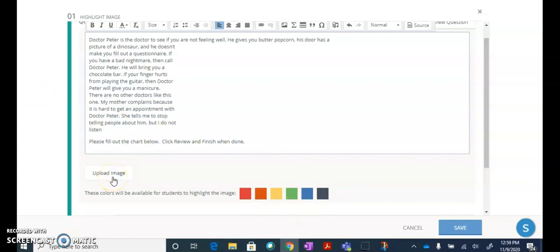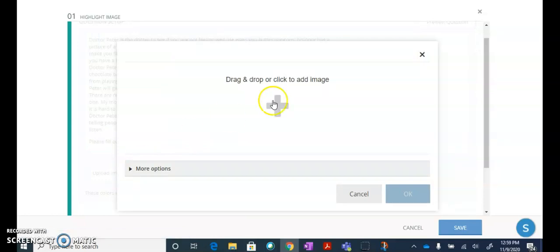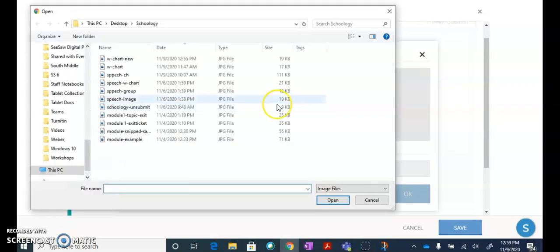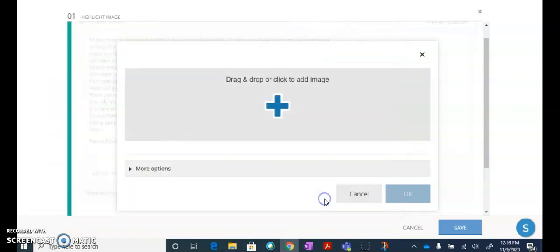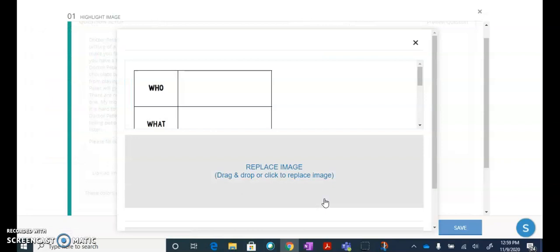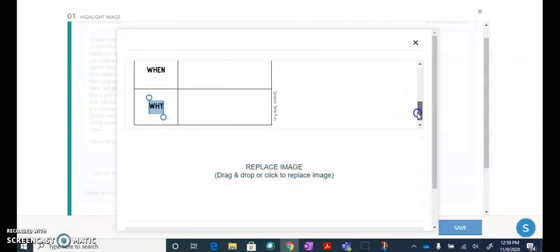And now we need to upload the image that they're going to annotate on top of. So I'm going to click upload image, and it says drag or drop or click to add image. So remember, we took a screenshot and we saved it temporarily to the desktop. And here it is, WChart new. When I click on open, you can see you get a little preview of it here. Now you can see it's a little bit small.